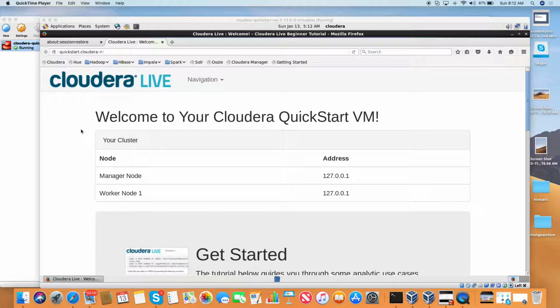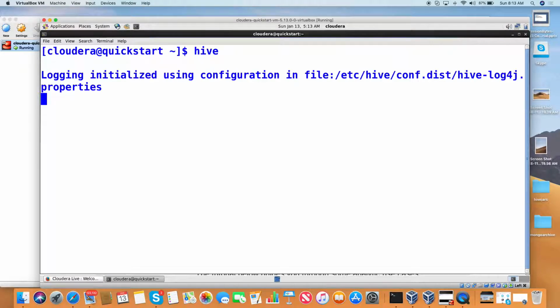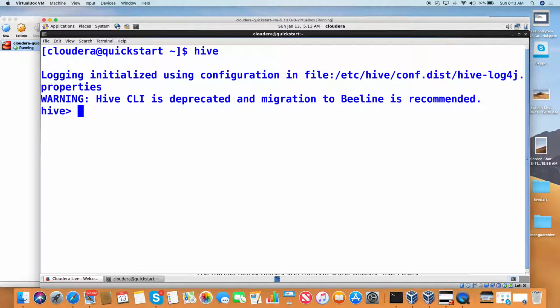Machine, go to the command prompt, make sure your Hive is running and there is some data. How will you do that? Just type Hive. Hive shell should start. As I mentioned to you, Hive is deprecated.